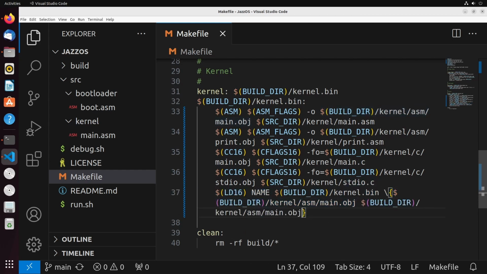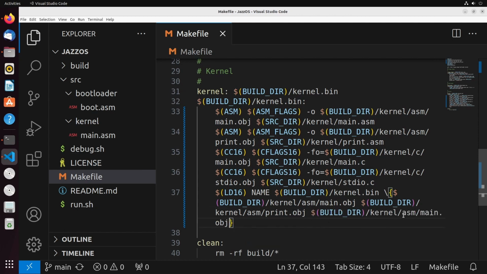So we have main.obj, we need to get print.obj out of ASM. We're also going to need to get the C files, right? So C/main.obj, and then we also need C/stdio. So those are all the files that we need to link together. And this works basically the exact same way that a linker would generally work. It takes in all these different files. There's a few syntactical things to make sure that you have. These dashes in front of the brace brackets is very important.